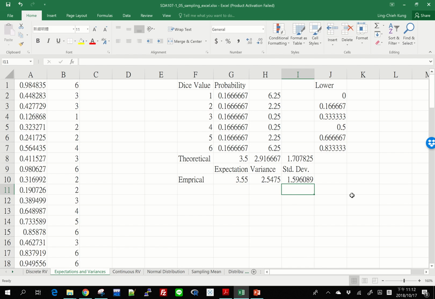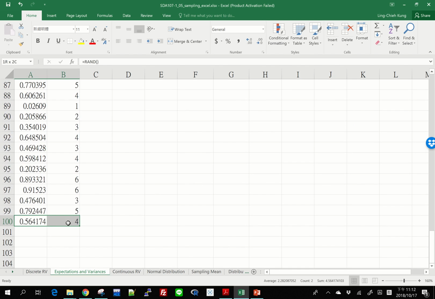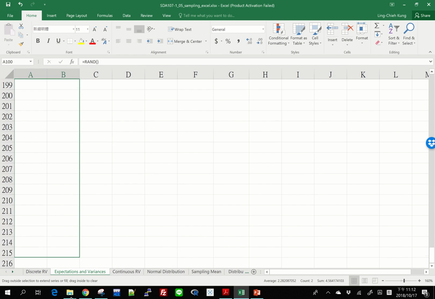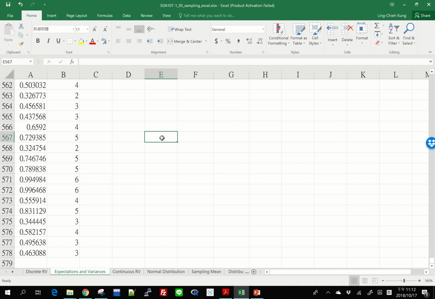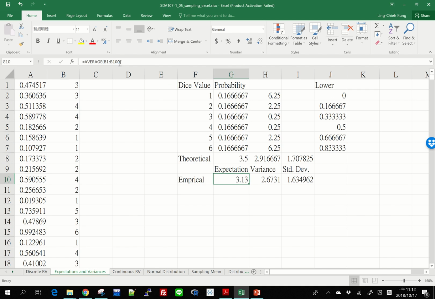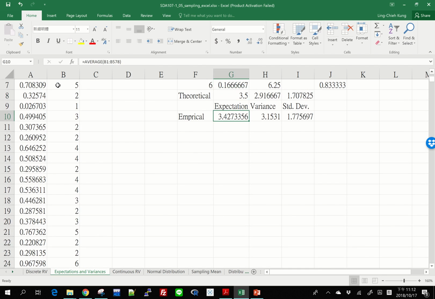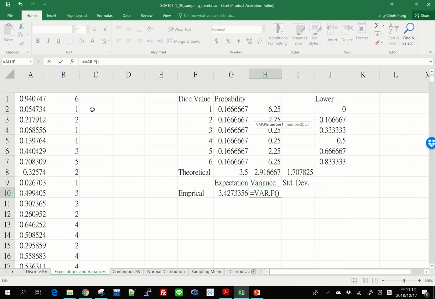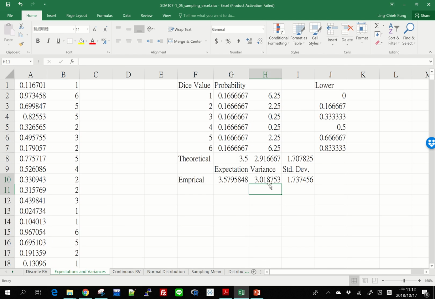Okay, so let me try to do this. I'm going to extend these values from 100 to somewhere else. How about 500 or more? And now, for each value here, I want to select all the values in column B. Quite close to 3.5, right? And here, I also want to change it to all the values in column B. Also quite close to 2.9, right?